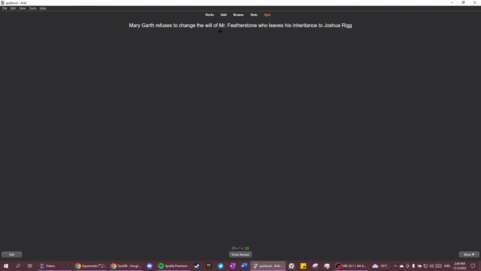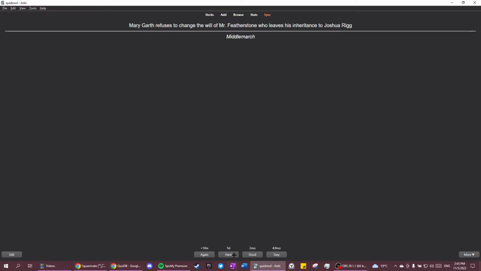Mary Garth refuses to change the will of Mr. Featherstone, who leaves his inheritance to Joshua Rigg. This is another clue card, and this, I believe, is Middlemarch. Yeah. And this one was a bit harder, so I'm going to give it a 5 months.